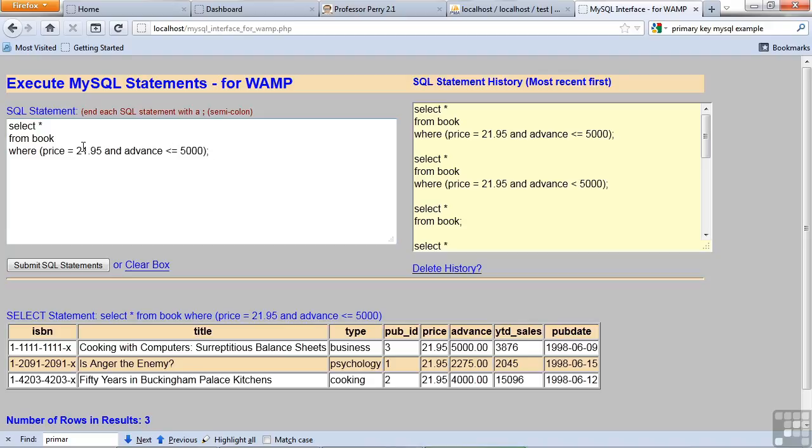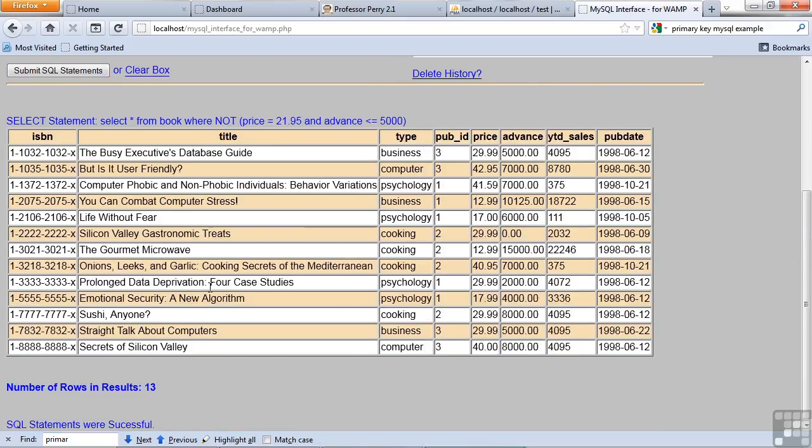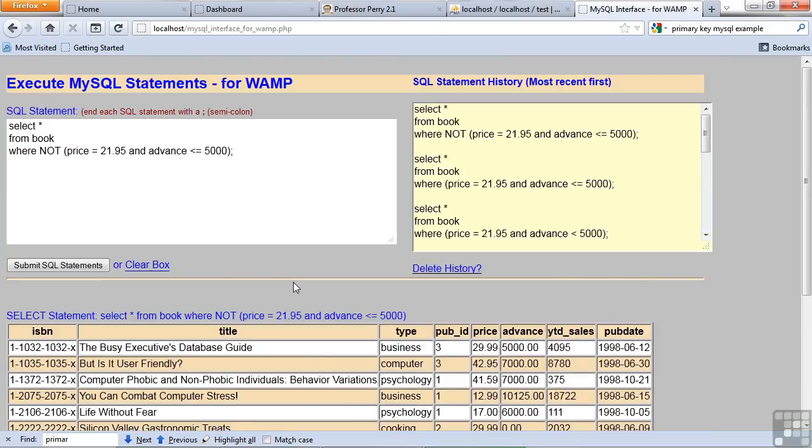Now here's an interesting thing. I can put the keyword not in front of this whole statement. And watch what happens. I've got 3 rows here. I click here, and now I've got 13 rows. Well, that's interesting. It seems to be the reverse of what I had before. And so what it does, the way this is processed, is it first figures out the 3 rows that I found successfully. And then it gives me the inverse.